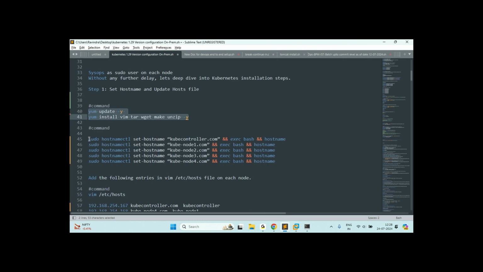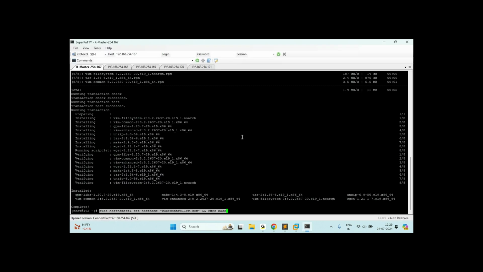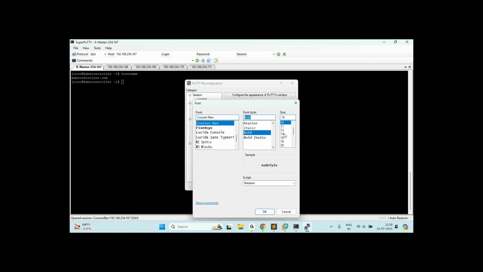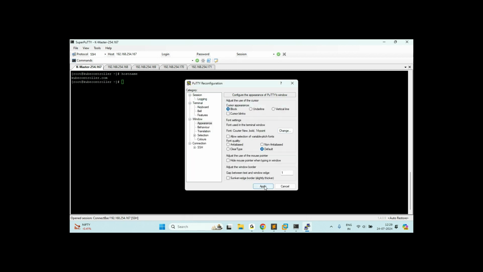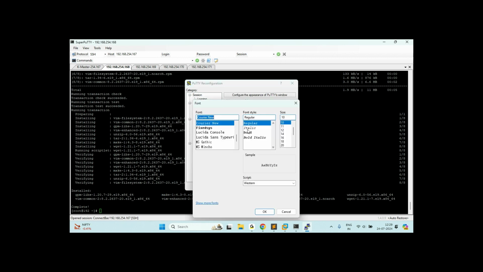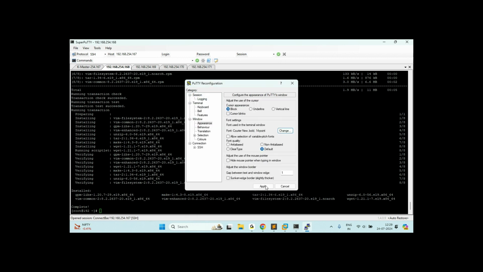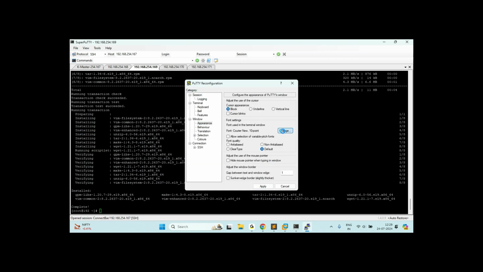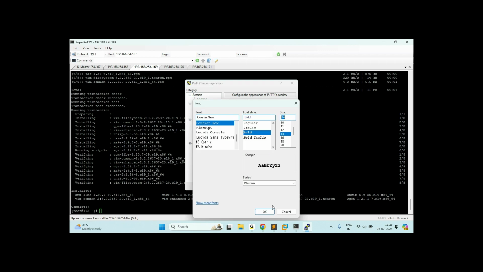Now we are going to name the servers. In the master machine, you can set the hostname. First of all, let me increase the font size, if you have seen it small. I have connected with SuperPutty to use multiple tabs in a single window with multiple nodes.